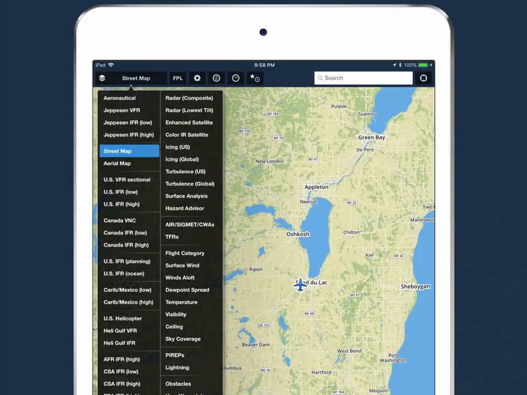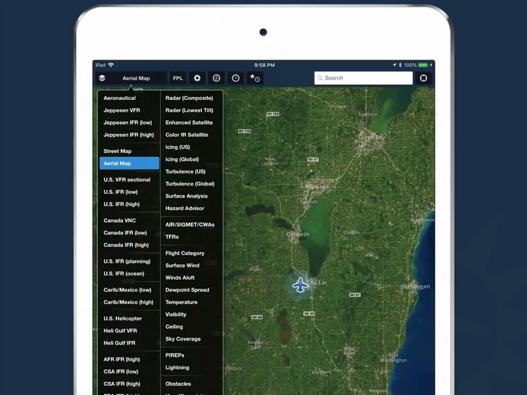There's a couple other maps that are built in. They aren't aviation specific, but we've included them because we think you might find them useful. One of them is the street map. This is sort of like a Google Street Map that covers the whole planet. You can zoom in, see neighborhoods and lakes and things like that. The other one is the aerial map. This is a satellite aerial photography map that, once again, covers the entire planet. It's pretty high resolution. You can zoom in. You can go all the way into individual planes on ramps. It's really, really neat to look at.